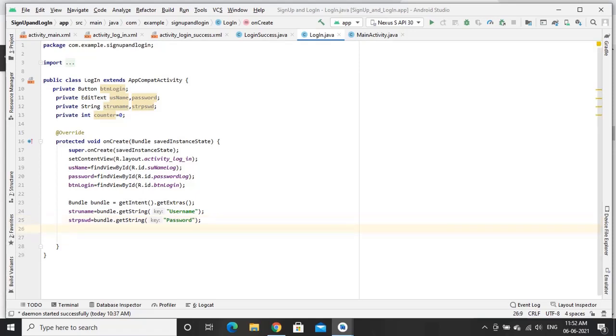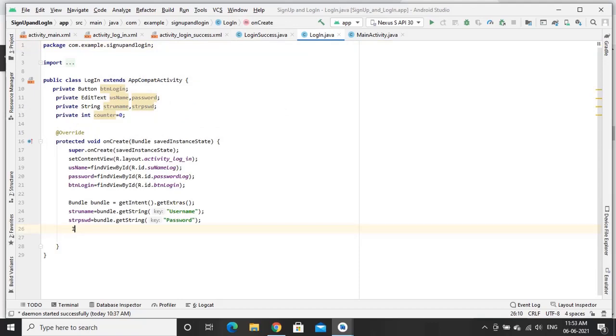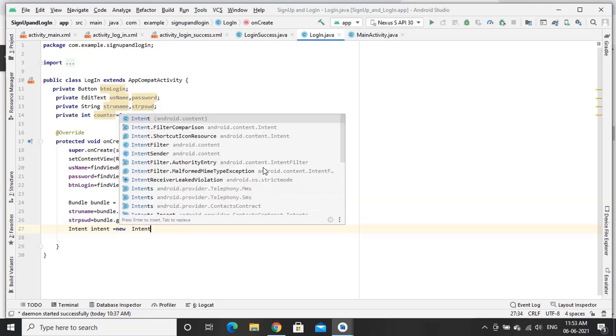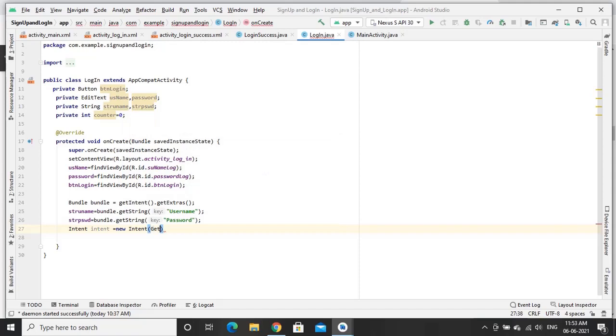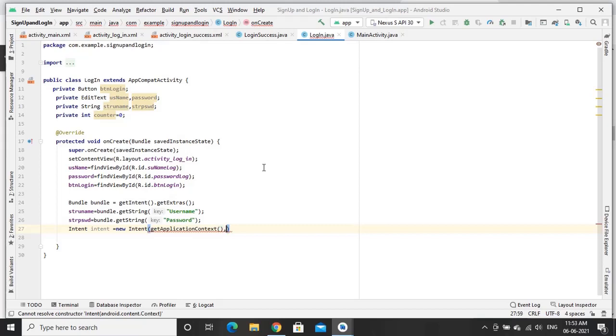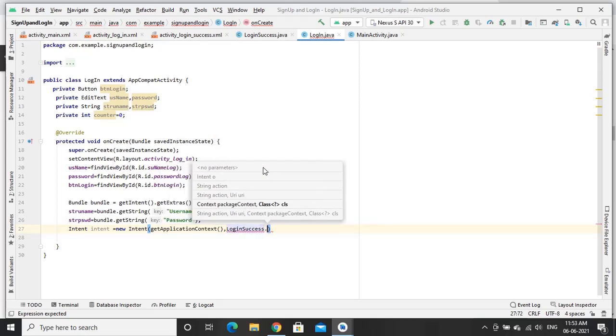So once we retrieve the data from the bundle, next I have to create one more intent, so that if at all the login is success, I have to go into this particular activity. For that, I need to create one more intent here. Intent is equal to new intent. Get the context, get application context, and here I need to pass login success dot class.